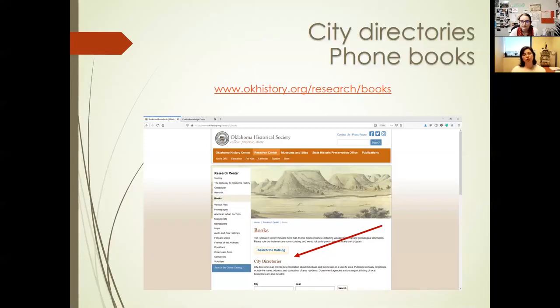But once you go to the website, there is a research tab, and we'll take a look at that later on. And there is a specific section called books. And on that specific page, you will find city directories and phone books, the searching boxes.